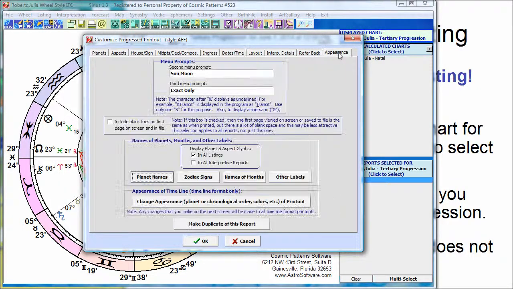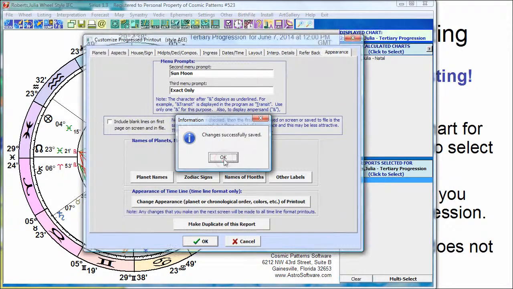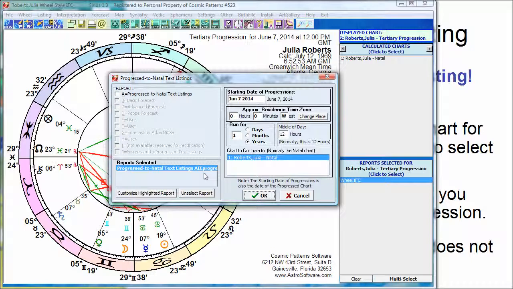And then a little advanced feature, you might say, where you can label the menu item so when you come back to this later, you don't have to remember, oh, it's planets plus asteroids, it says sun, moon, or whatever you want to call it. So I click OK for my customizing, and it saves it. That's it. Now I just tell it what date. Let's do it for 10 years.